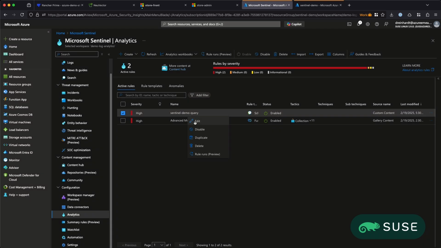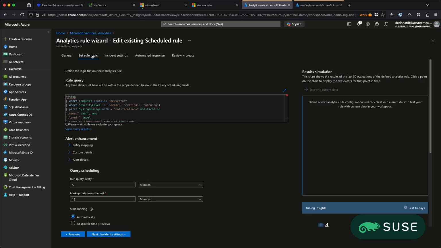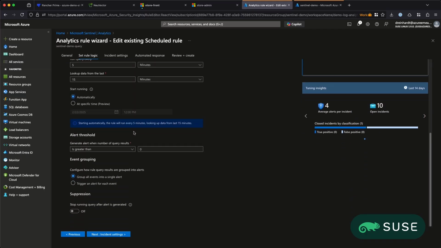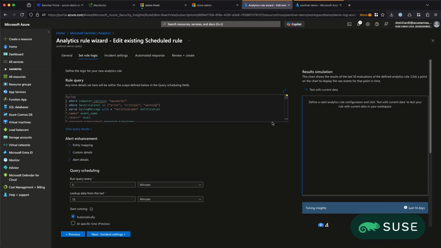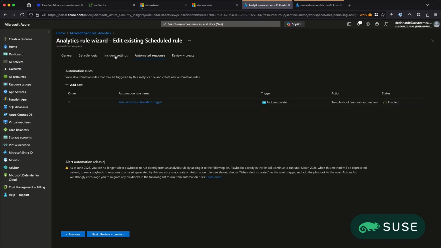If I right-click on this rule, I can review the query and responses previously configured and make any adjustments as required. For this rule, when it detects an alert from SUSE Security, it will automatically trigger a playbook. These playbooks are configured in the Logic Apps section of the Azure portal.